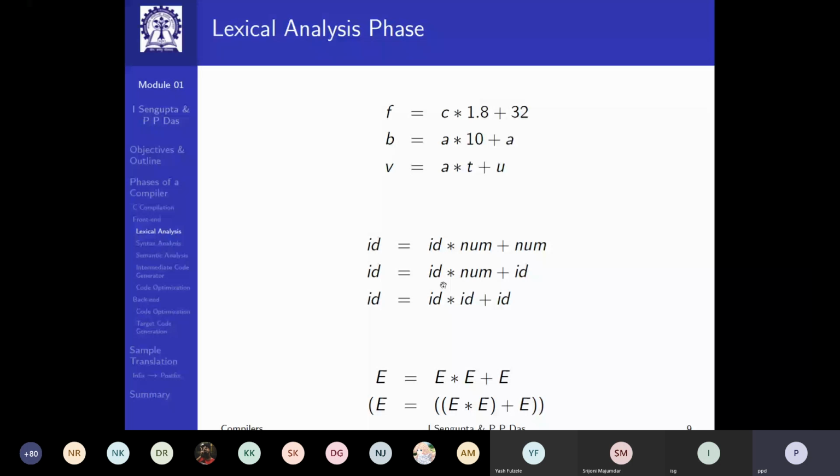All of these F, B, V are IDs, identifiers. So I said their structure is: identifier, assigned identifier times 1.8 is a number, 32 is a number as well. So these are all variants of a very similar type of assignment expression, which, going to the third stage in terms of syntax, is basically saying that each one of them falls into really one category, which is expression times expression plus expression assigned to expression.